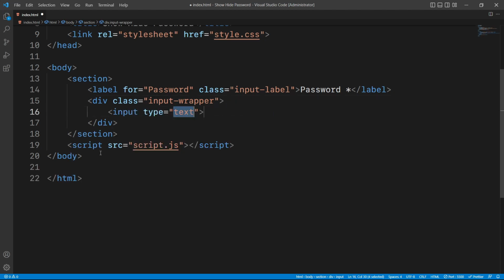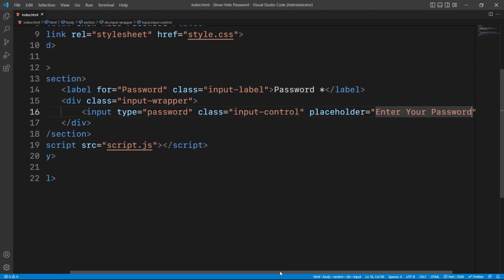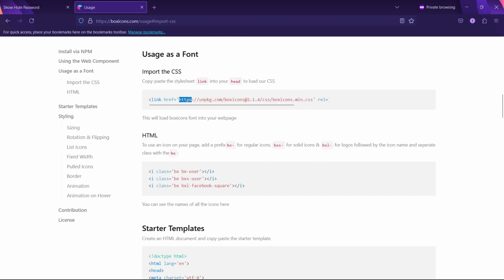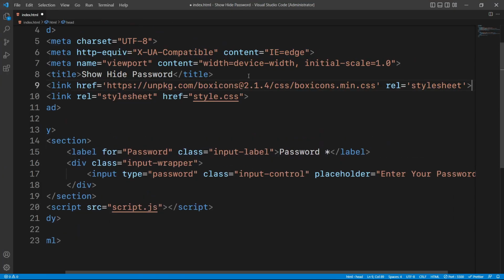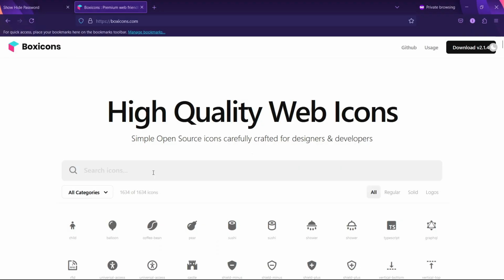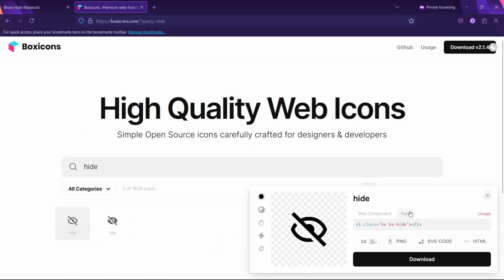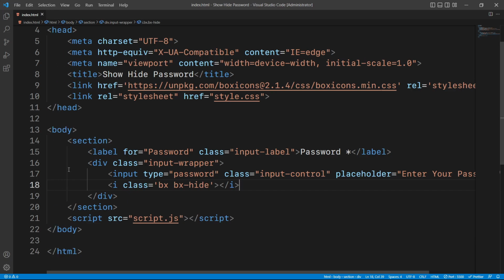For the password, we will create an input with the type password, and a class for this will be input control. Let's also add a placeholder for it. We also need an icon which shows and hides the password. For the icon, we will be using the Boxicons. We can use its CDN link and paste it under the head tag of the HTML file. Now that we have integrated Boxicons within our project, we will get the eye icon and place it after our input field. And that's it for our HTML.